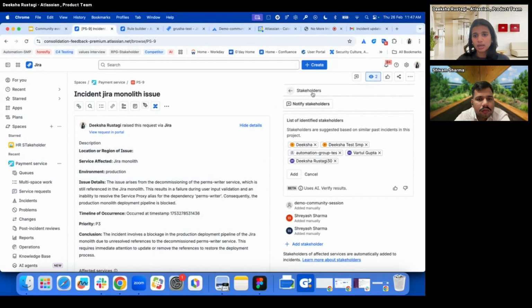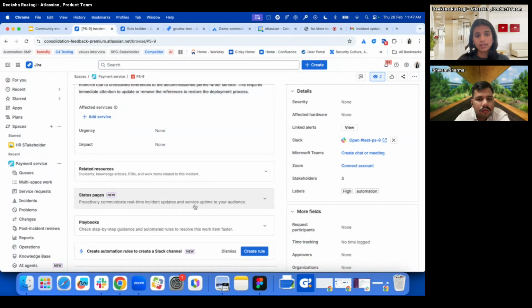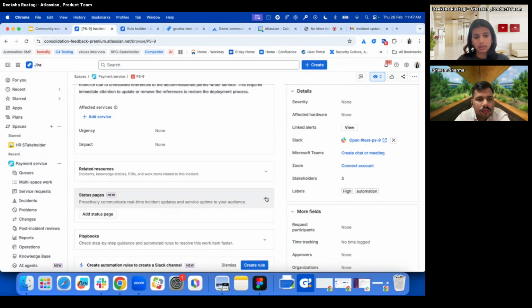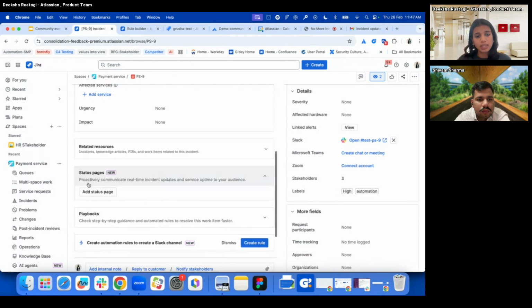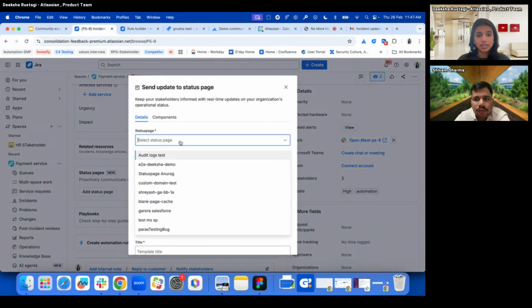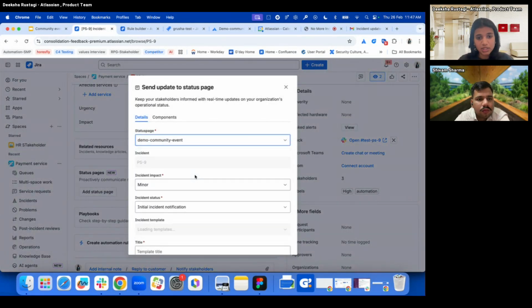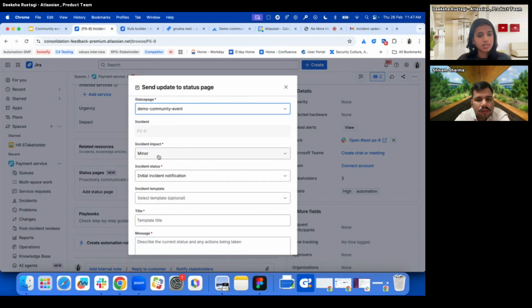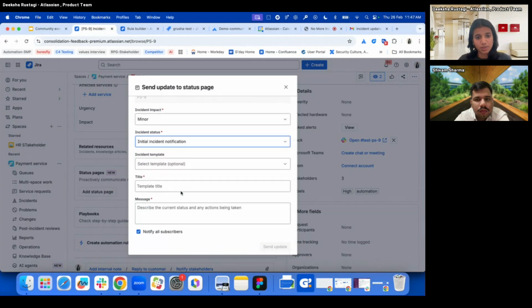Now I'm going to talk about the question that was asked, what is the benefit? Under the incidents, we will have a status page update. You can click on add a status page. We will pick our demo community event status page. Here, I'm going to select the incident impact as minor. The initial incident status is the incident notification status that I want to send.